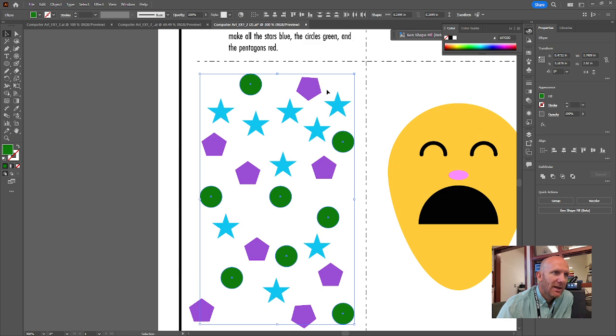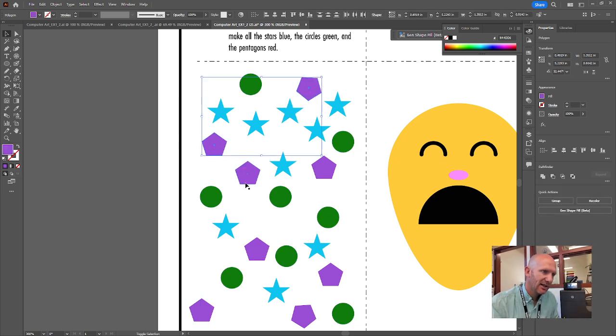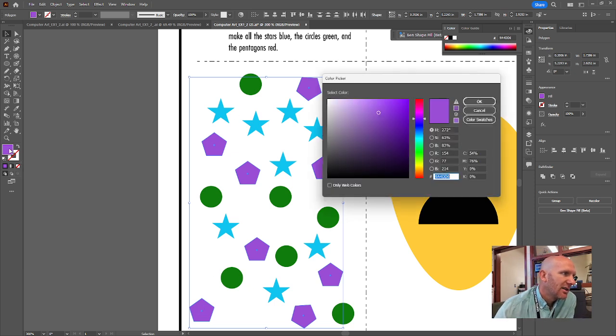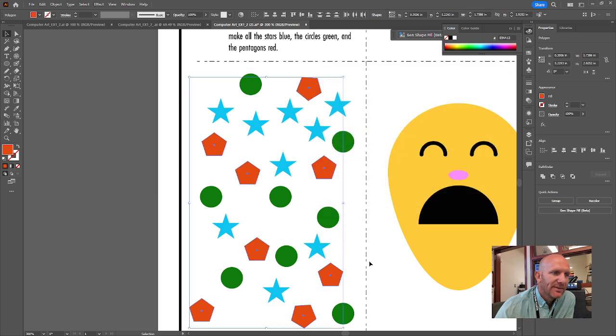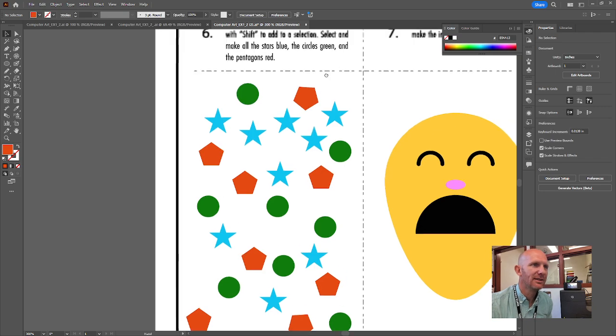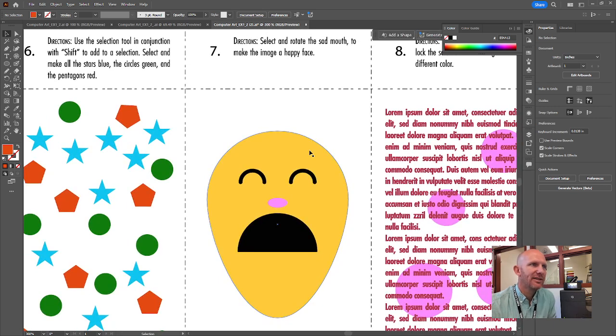Then make the pentagons red. So I'll click on one pentagon, I'll hold shift, next, next, next. Again, holding shift and then clicking on the purple pentagons. All the pentagons are selected, double click on the fill color, go to red, and I'll hit OK. It's kind of a reddish orange. Kind of seems more orange than red, but hey, that's going to be good enough. Module 6 is complete. Let's move on to 7.